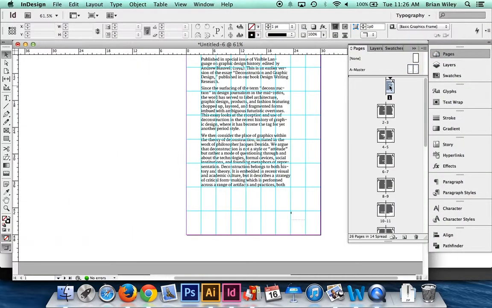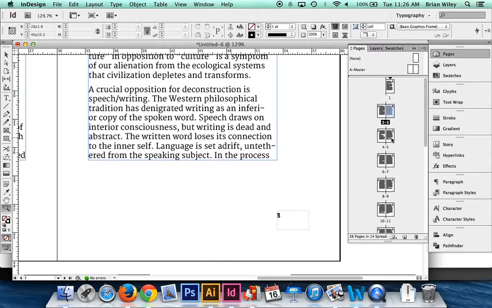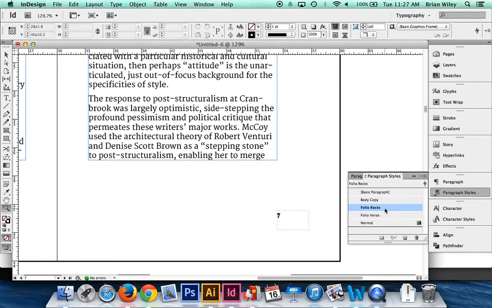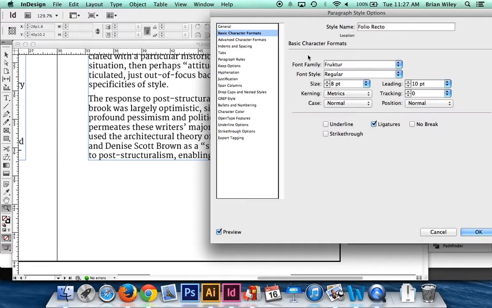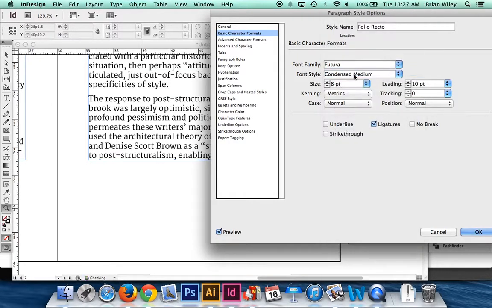So we're going to go back to document view. We're going to turn off grids so we can see things a little better and maybe zoom in a bit. So there it is, it's on both sides. Maybe though, I don't really like Fructer, and that wasn't a good choice. I'm going to go to folio recto, and I will change it to Futura. We'll say condensed medium, and I'm going to click OK.